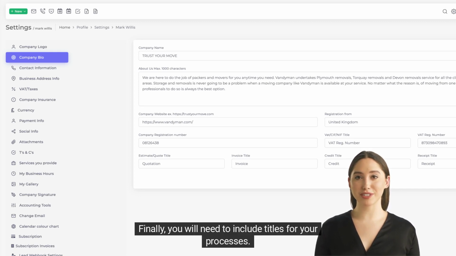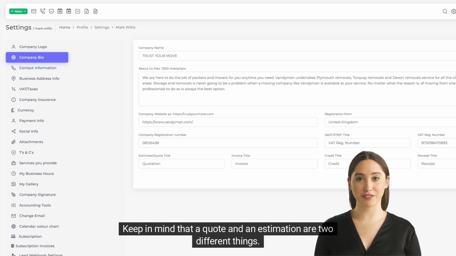Finally, you will need to include titles for your processes. Keep in mind that a quote and an estimation are two different things. A quote is a fixed price, while an estimate is simply an estimated cost.